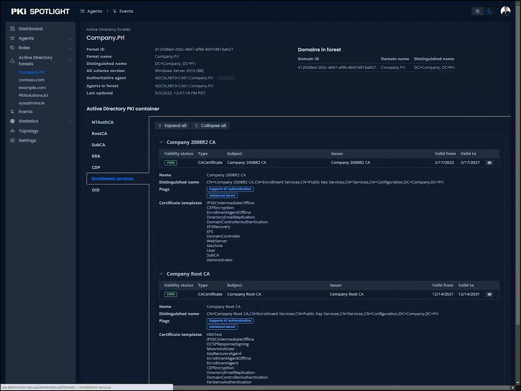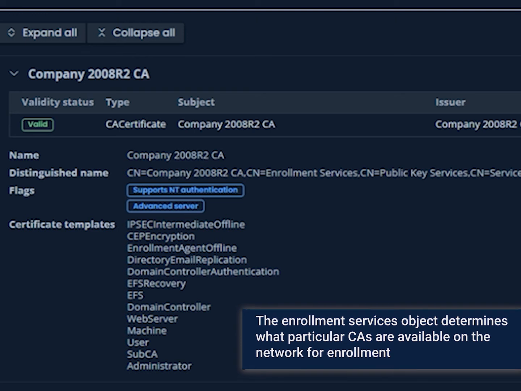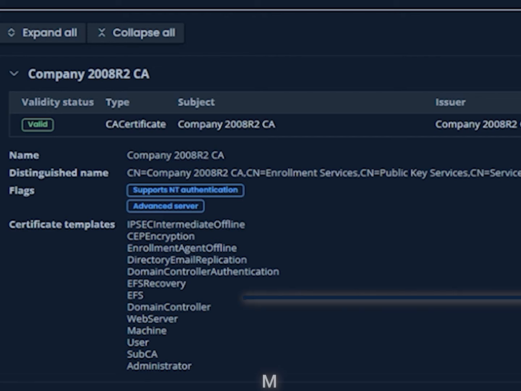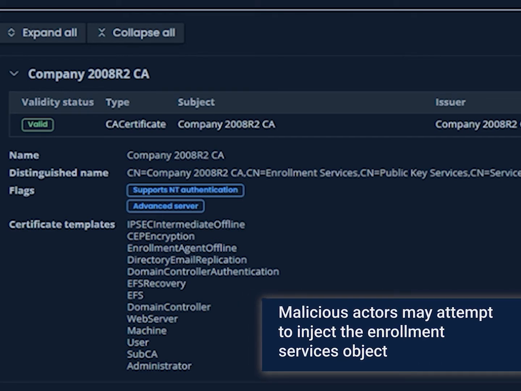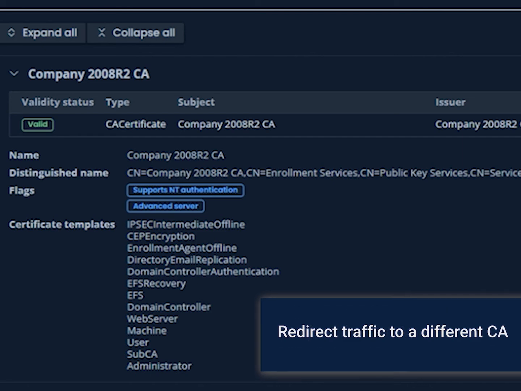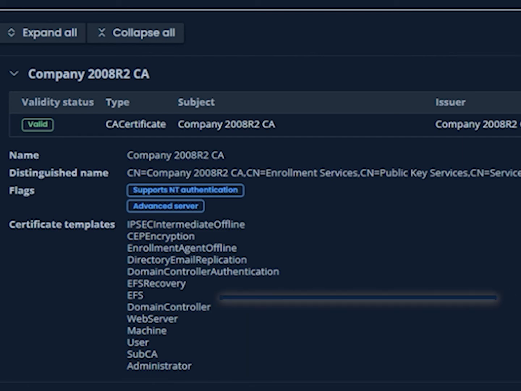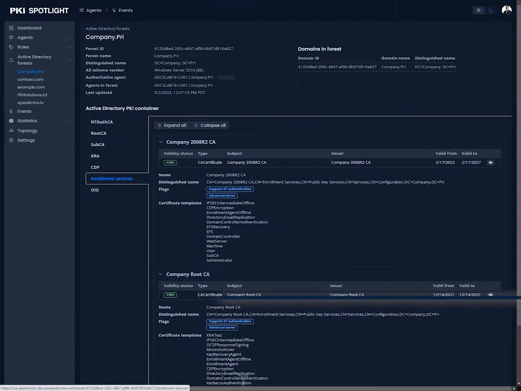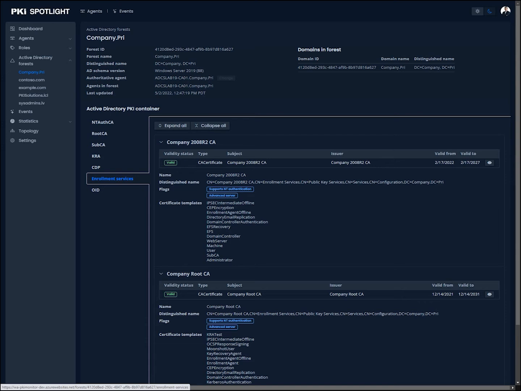The other area where we can watch for information is the Enrollment Services container in AD. Now, both of these containers are inside of the configuration context of AD. The Enrollment Services object determines what particular CA is available on the network for enrollment. This is typically controlled by a CA when it is installed or when it's migrated, but a malicious actor may attempt to inject an enrollment services object to direct traffic to a different certificate authority, or to even try to compromise how clients are communicating in an attempt to steal credentials. So being able to watch both of these objects is quite important.